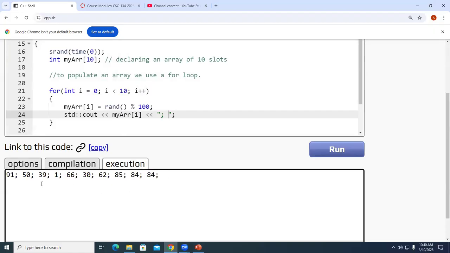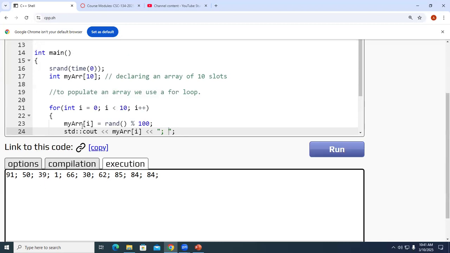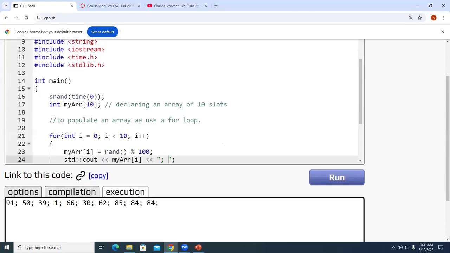So if we were to sort this with a bubble sort, the first thing that would happen is it would compare the 91 and the 50, and it would swap them because 91 is too big. It would compare the 91 now and the 39, and it would swap them because the 91 is too big. It would continue that, swapping the 91 until it got all the way to the end. The first version would look like 50, 39, 1, 66, 30, 62, 85, 84, 84, 91. And then the second loop would start over comparing the 50 to the 39, and it would take a couple of steps. So what we want to do is visibly represent what's happening, right?